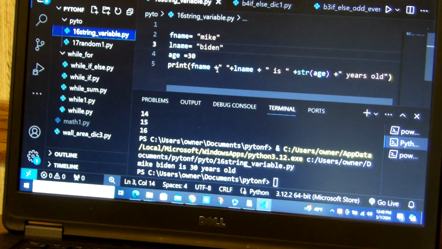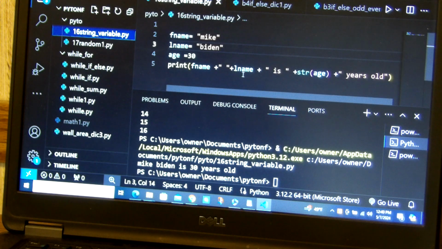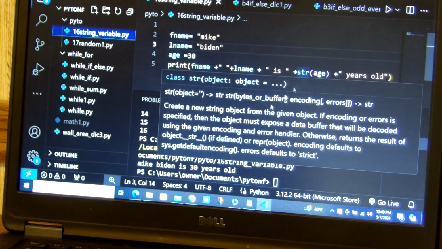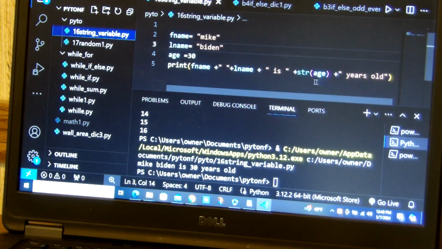When you write it as a string, you could put the plus sign here. This one means write Mike, and then plus. A space, there is a space here, there is a space here. And then Biden, a space. And the last name is Biden, a space. This is a space here. And is 30, a space, and then the age, 30 years old.